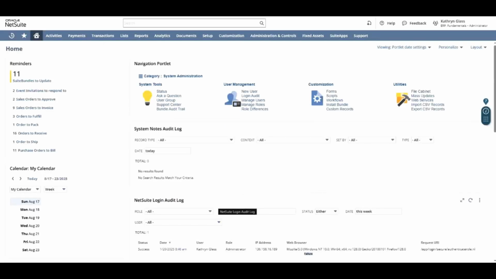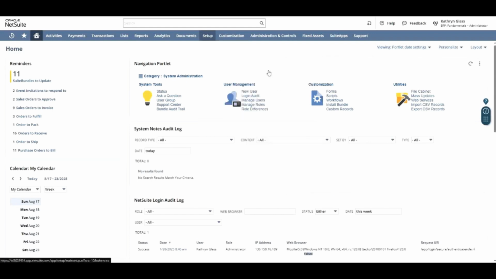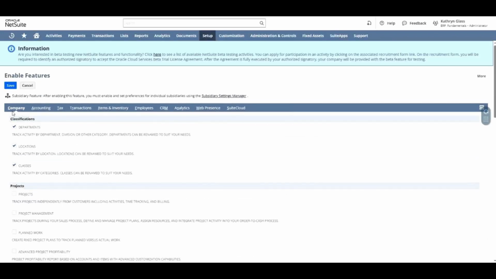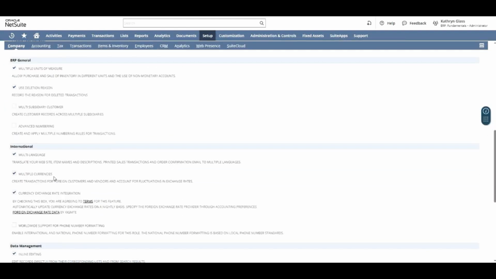And now let's see how we can enable the multiple currency feature within NetSuite. For that, let's go to Setup, Company, and Enable Features. In the Company section, if you scroll down, we have the Multiple Currencies feature and Currency Exchange Rate Integration. In this account, I have enabled both features, and let's save the page.